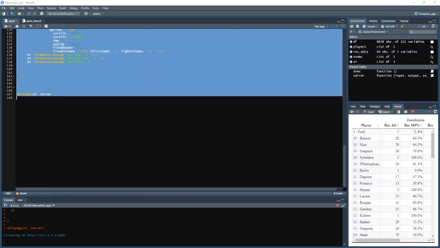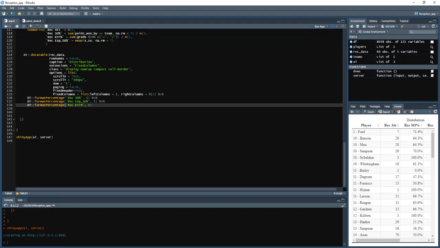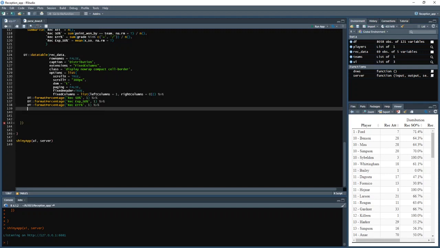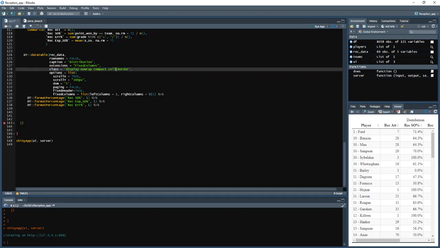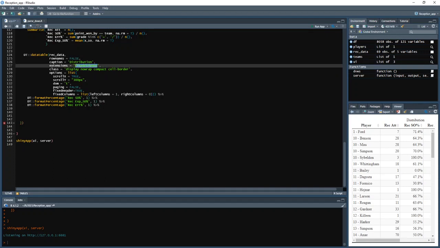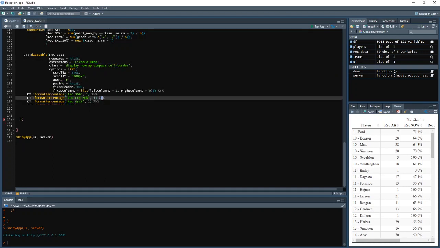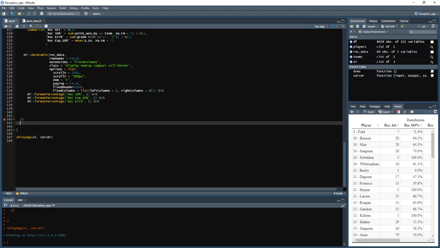There's some other cool things you can do here. Let's check it out. Yeah, let's check this out. All right, check this out. Class. What's my class on this? Display nowrap compact cell border. All right, that's what I wanted. Do I have fixed columns? Oh, it's because, yeah, caption distribution. I don't want that. Thanks, Brian. Appreciate it. Oh, what did I do? Oh, yeah, that.